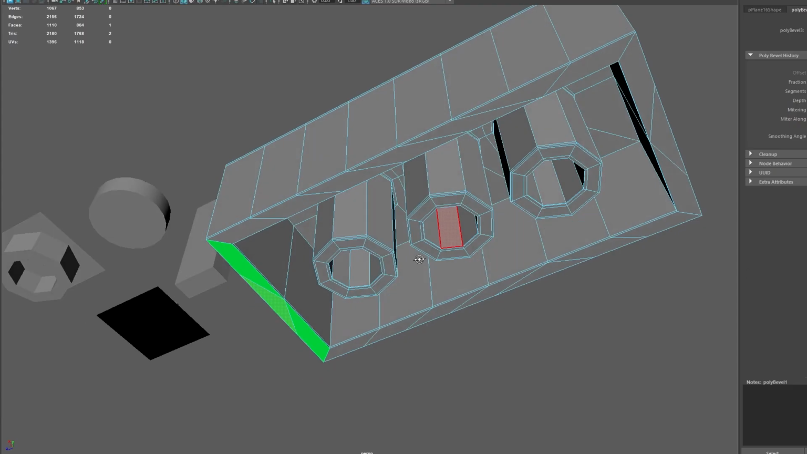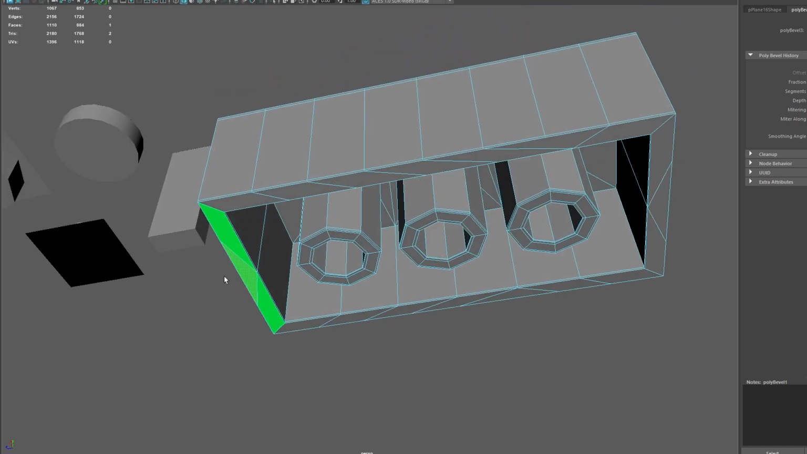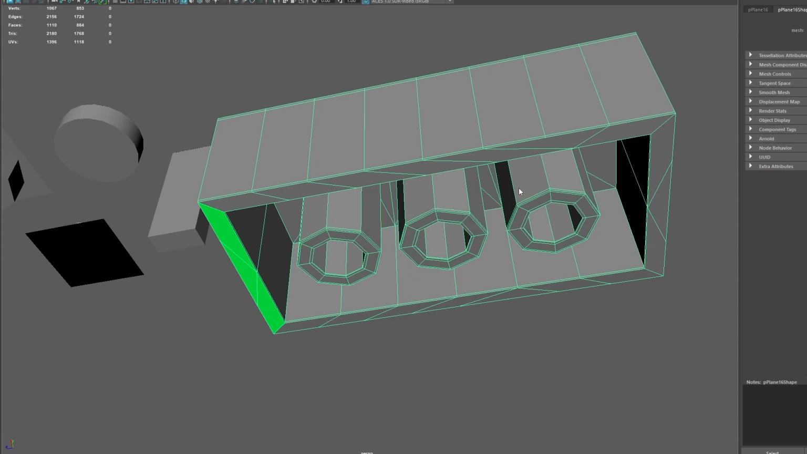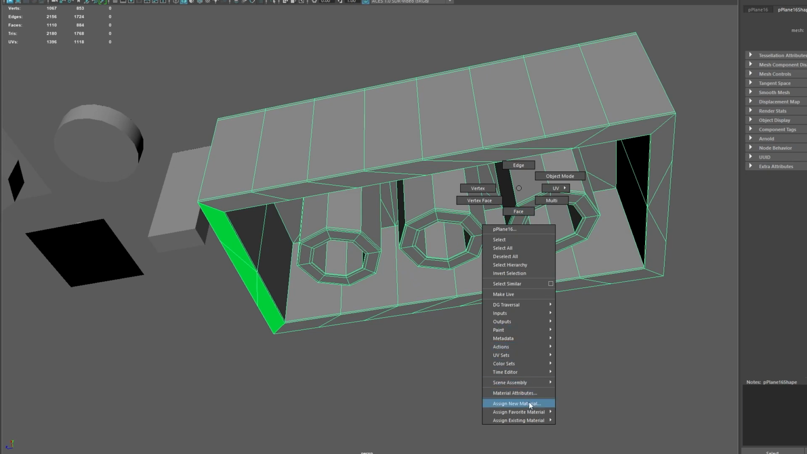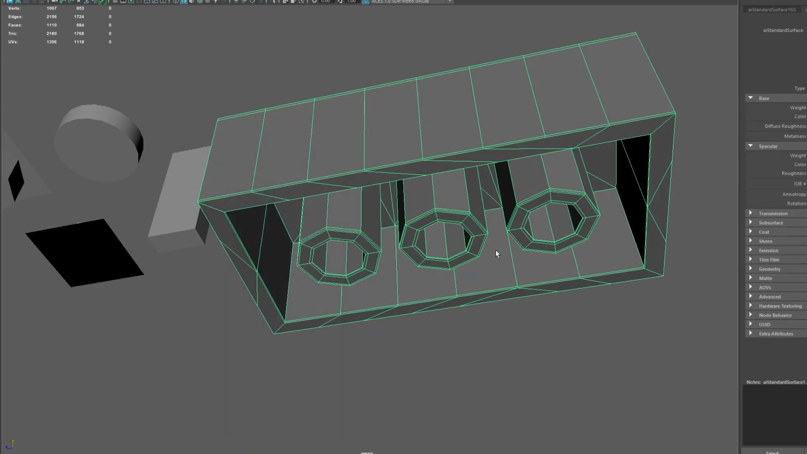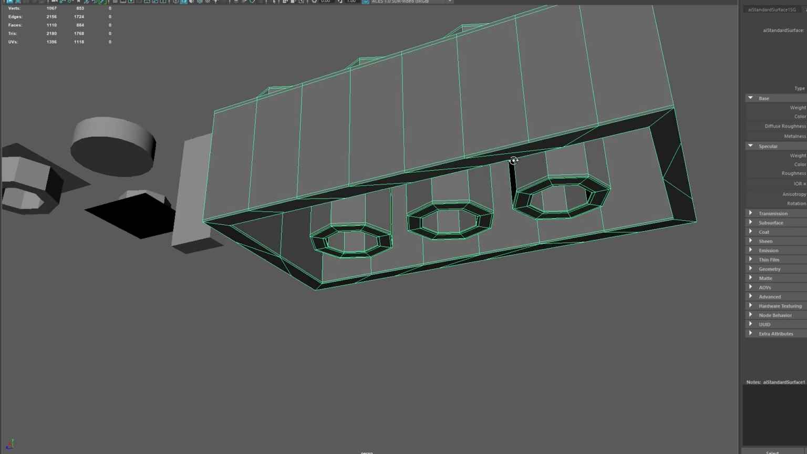All right, so the next thing I'm going to do is, you'll notice these green pops here, these green faces. That's actually a simple thing. We can just go to geometry. So I'm going to right click, go assign new material. We're just going to do an Arnold AI standard surface, and that'll fix it. It's just a shader glitch.